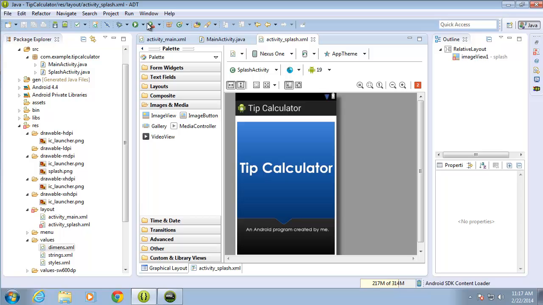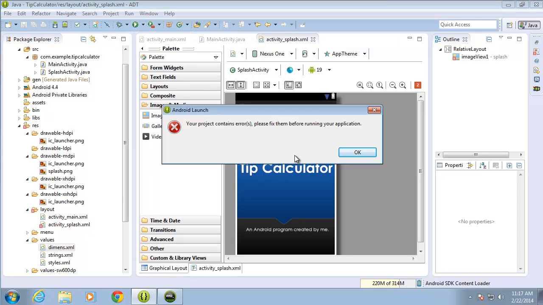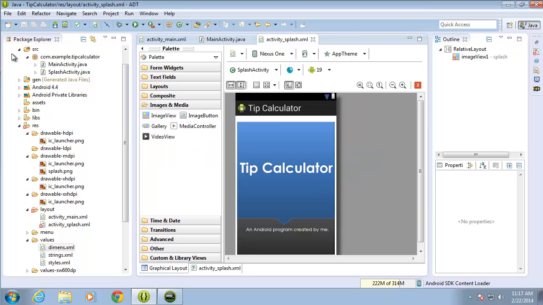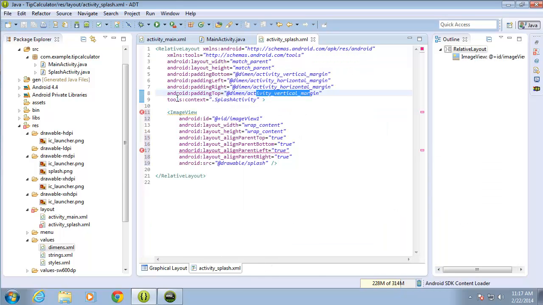Let's go ahead and run this application. And it looks like I may have some errors. I'm going to go ahead and hit OK. If I look over here on my Package Explorer, I'll see that I have an error in the resources directory, the layout, and it's my activity splash.xml. So let's go over to the code and see if I can find that error. There it is on line 17. I spelled Android wrong. All right, we'll make that change. I'll do a Control S to save it again. And now my error has disappeared.